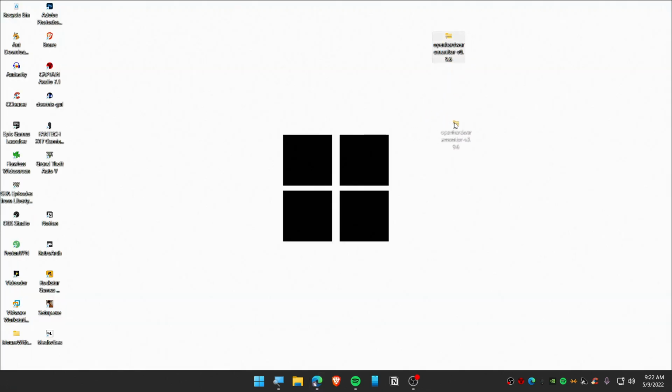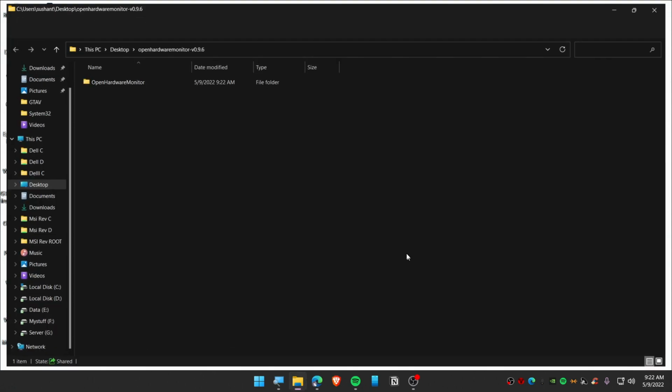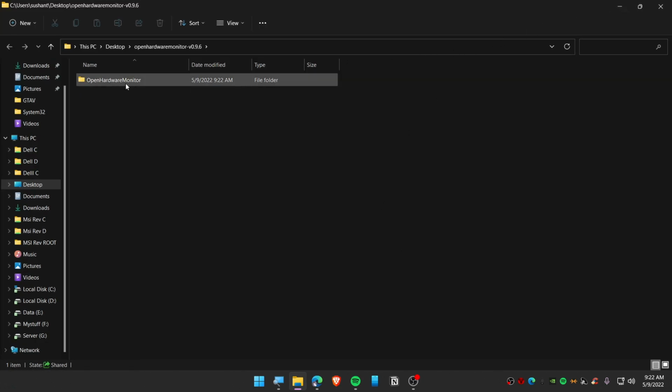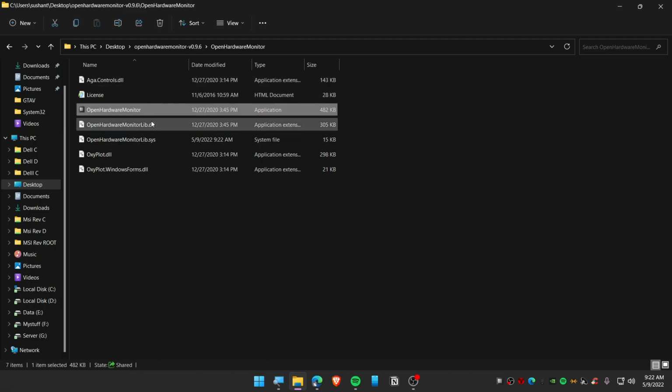All right guys, so we have the downloaded folder over here, or the file. So I'm just going to extract this. You can extract all here on your desktop, and it should spit out the Open Hardware Monitor folder. So open this application right here. So we have opened up this application.